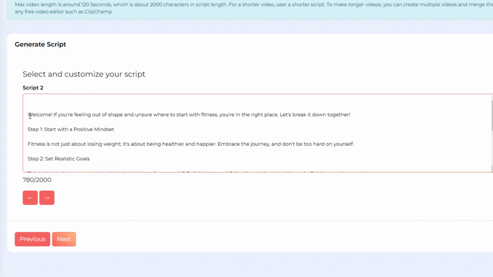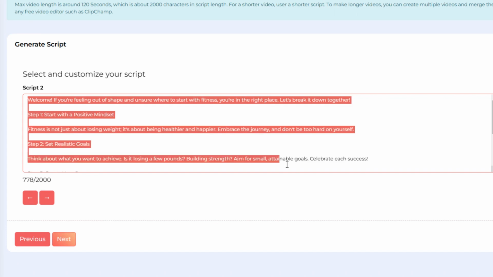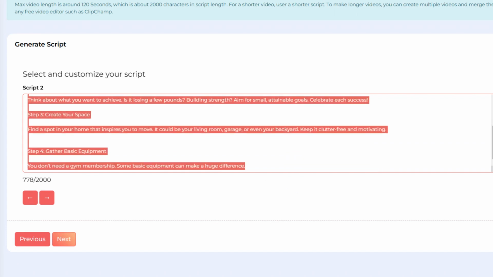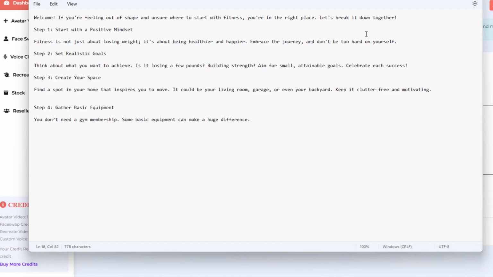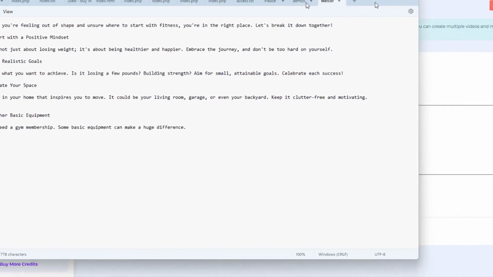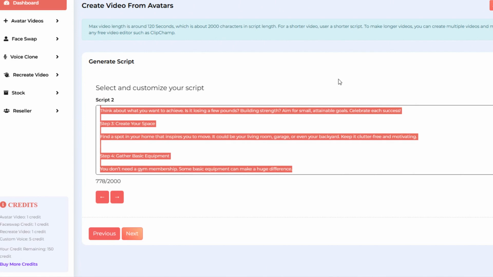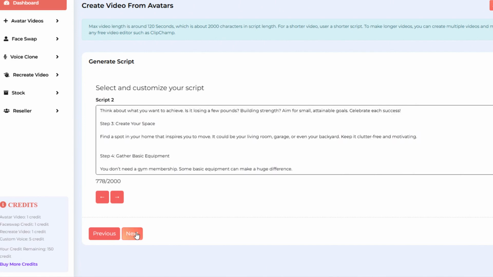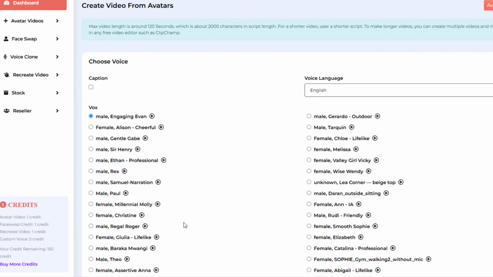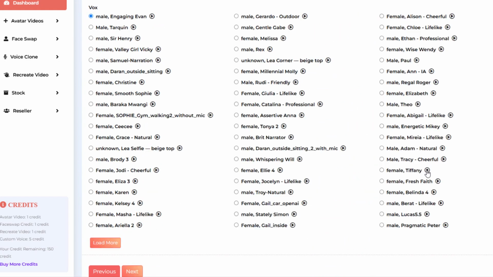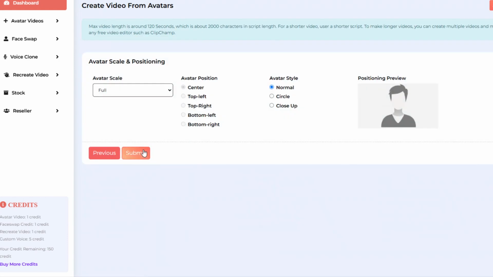And now here's an important extra step. We need to copy this script and save it somewhere on our computer, like in Notepad, because we're going to reuse that exact same script for the other angle. Click Next, and hello, this is how I sound. Hope you like it. Let's go with Tiffany. Click Next and Submit.